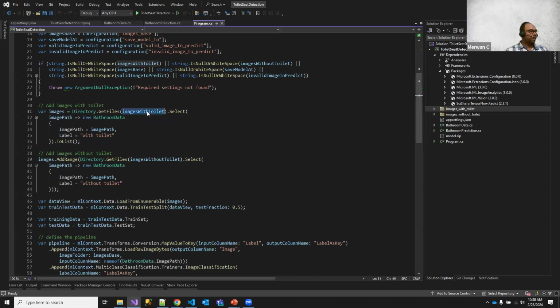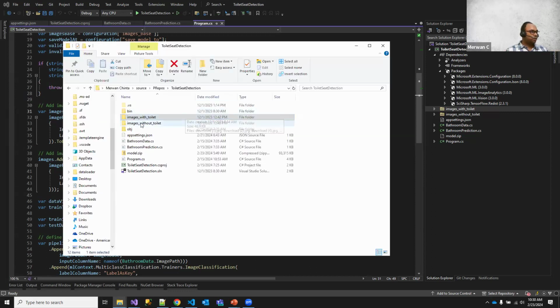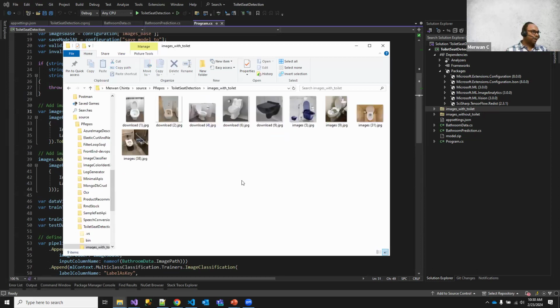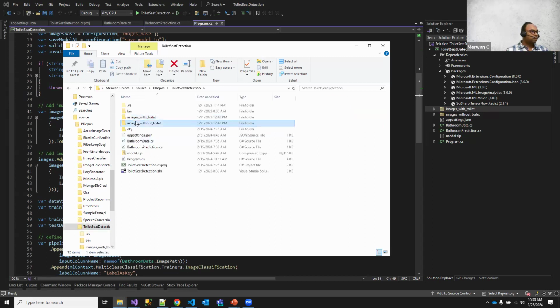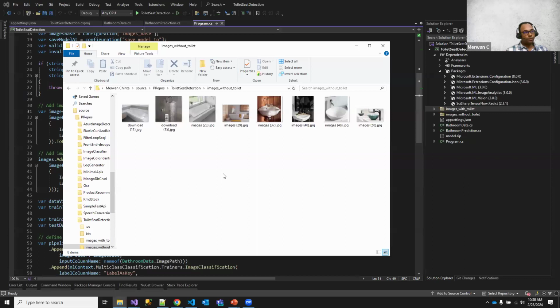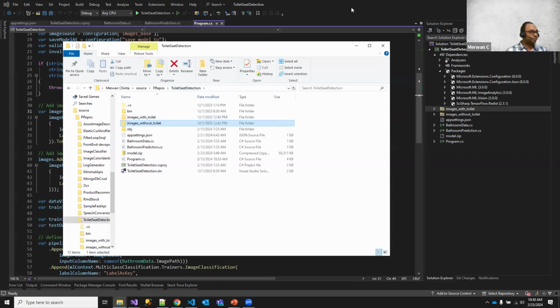So you can see here, I have a directory. Let me pull that up quickly. Okay. So I have two directories here, images with toilet and images without toilet. You can see these are some of my images. This is the data set that we will give the model to train. And these are the images without a toilet seat. So I have set up the two folders here.